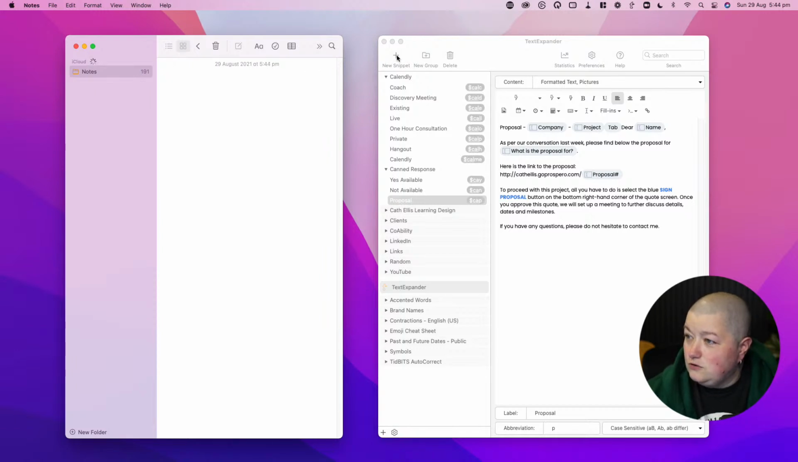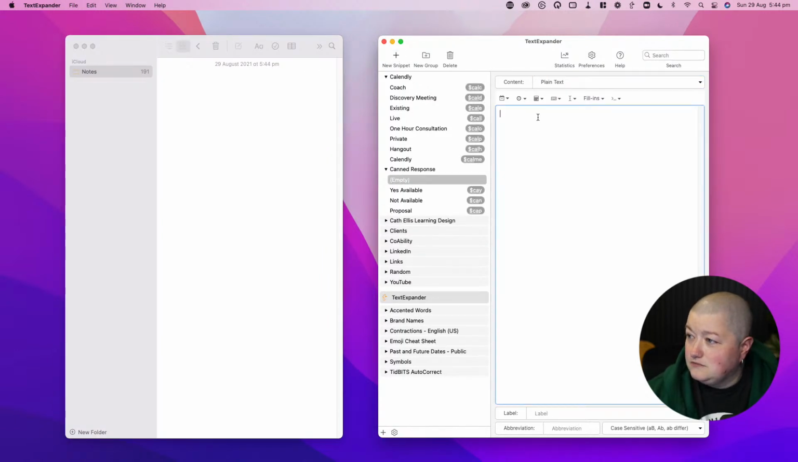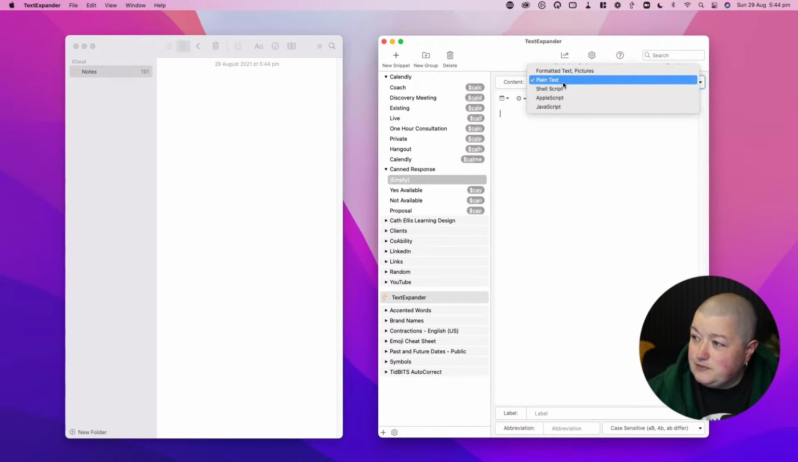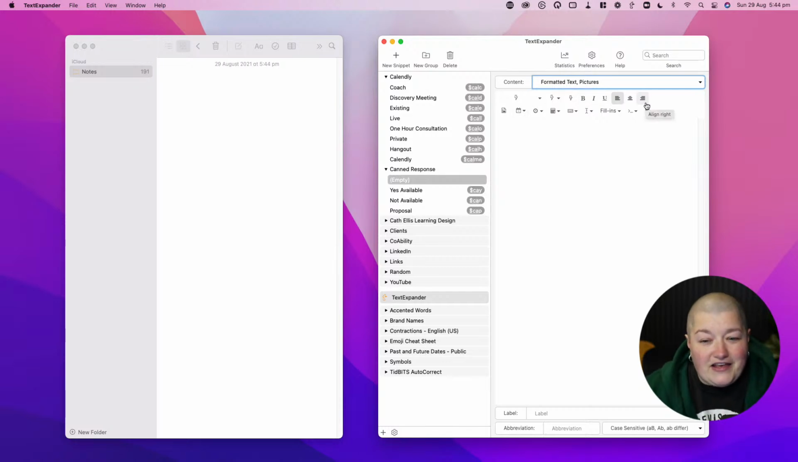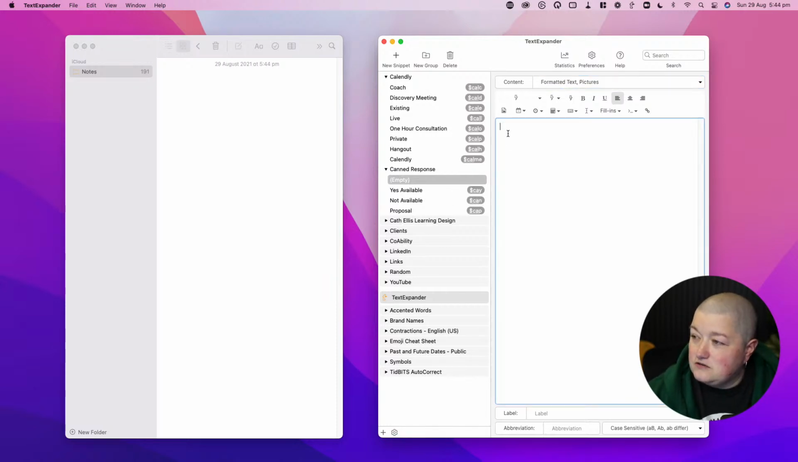So if I go to a new snippet, okay, I can choose between plain text and formatted text, but you'll see that when I move this from plain text to formatted, I've actually got a lot more things that I can do with the content. I can make things bold. I can add a URL. I can just really enhance it. So, okay, let's pretend that we're going to do a canned response for, it could be a proposal, for example.